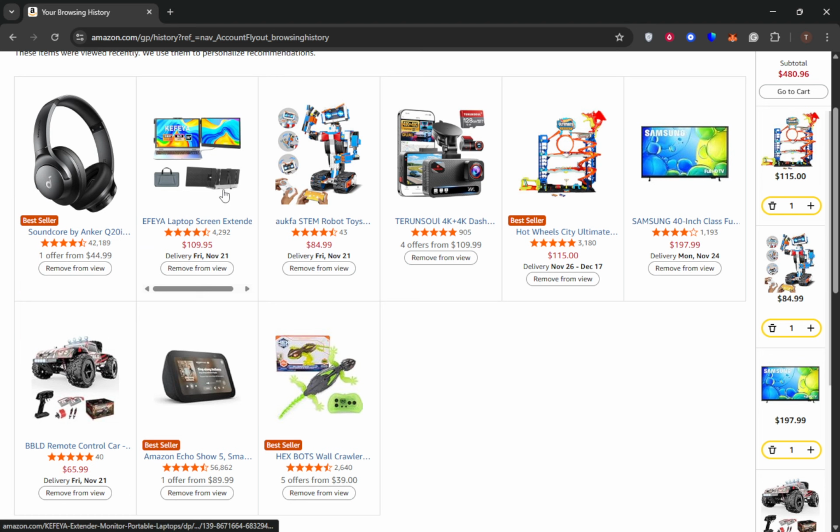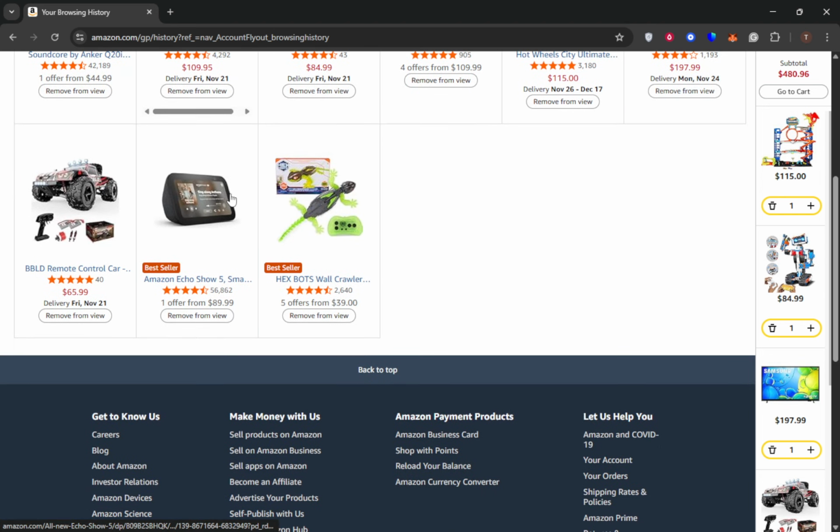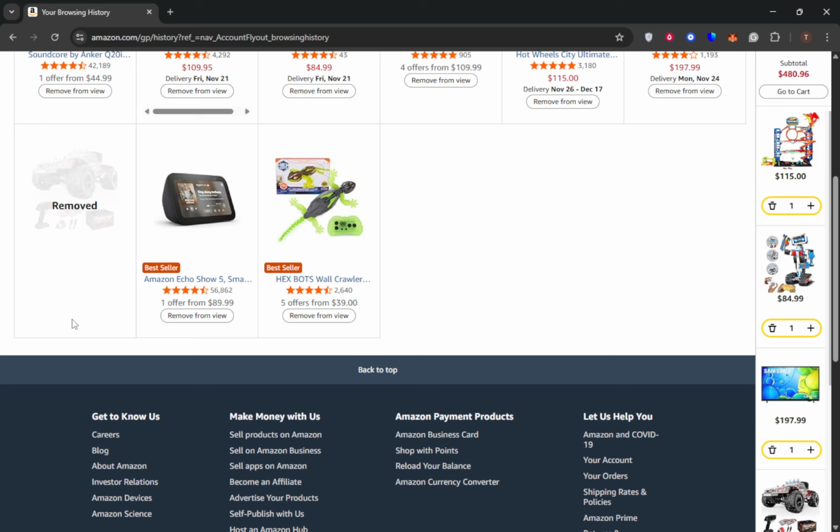remove items from it. If there's a particular item you want to remove individually, the process is straightforward. On the Browsing History page, simply locate the specific item you'd like to get rid of. Once you've found it, you'll see an option to Remove from View. Click on this, and that particular item will no longer appear in your browsing history.